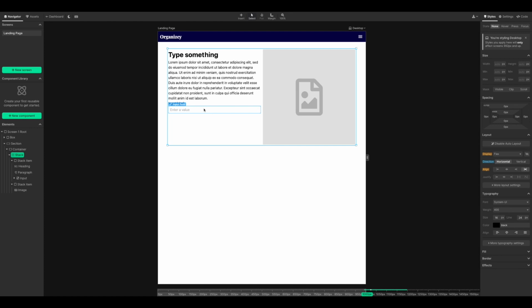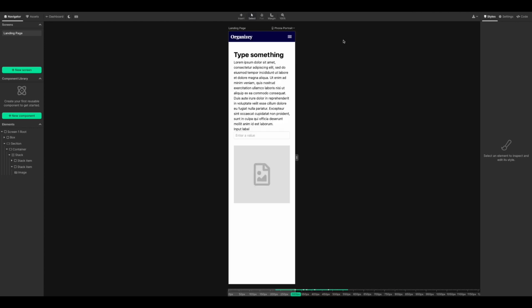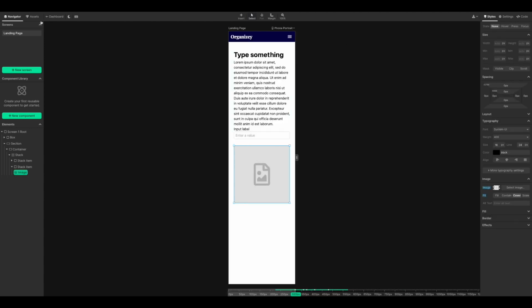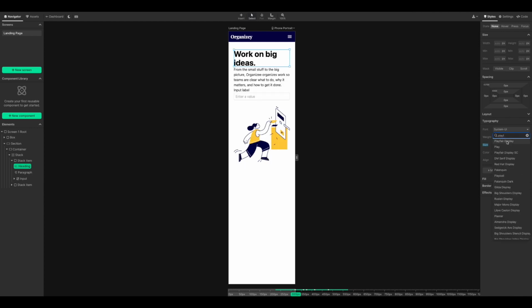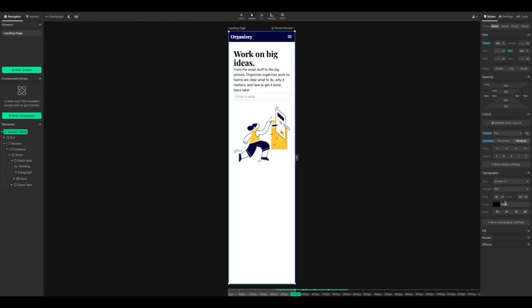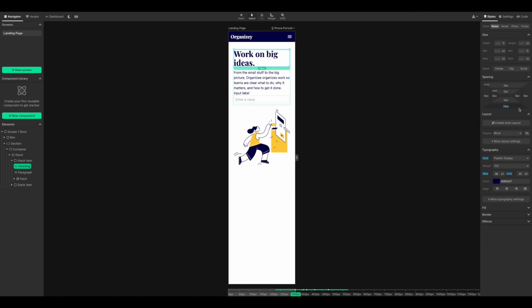Makes sense, right? Let's go back to our phone portrait viewport and drag in a nice image. Update the style of the headings and paragraph. Set the font, its size and color. Give them both a bit of bottom margin as well.